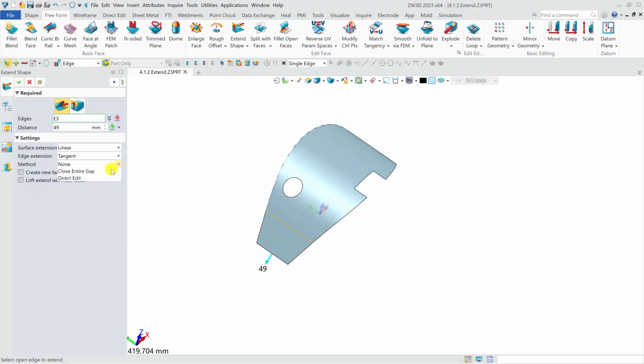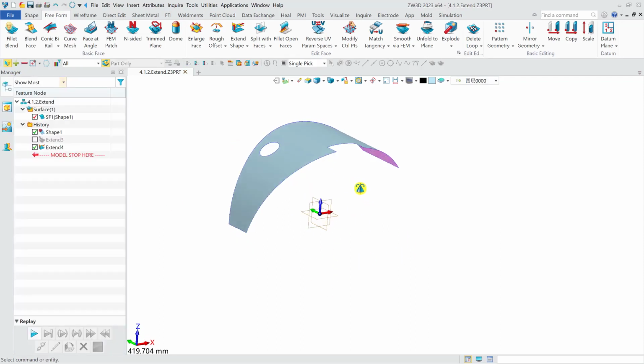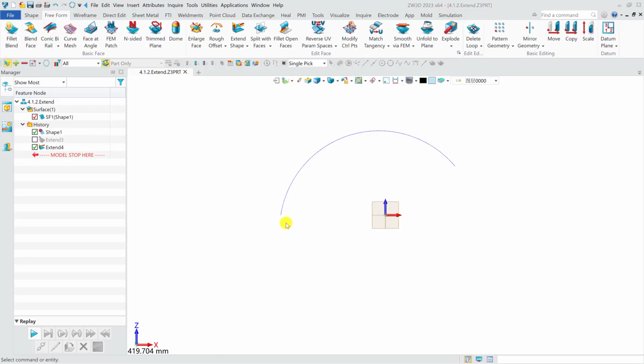When I select the direct edit, you also need to select the face to which you need to extend. For example, select the XY plane. Confirm it to check. The surface is extended to the plane.